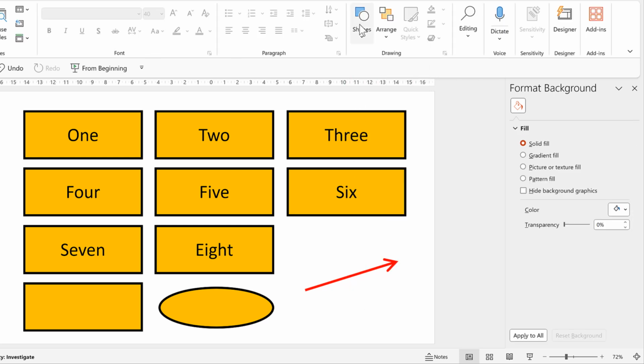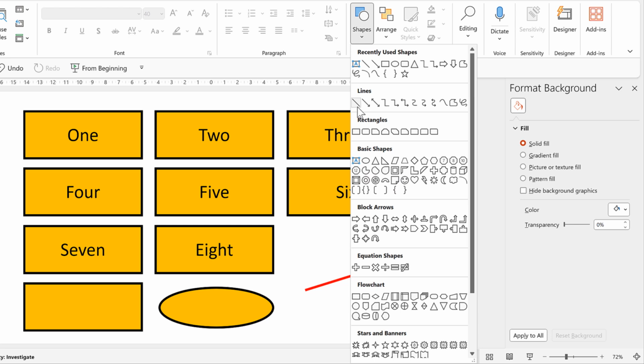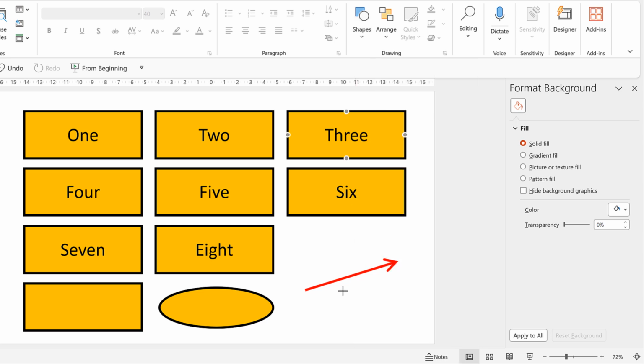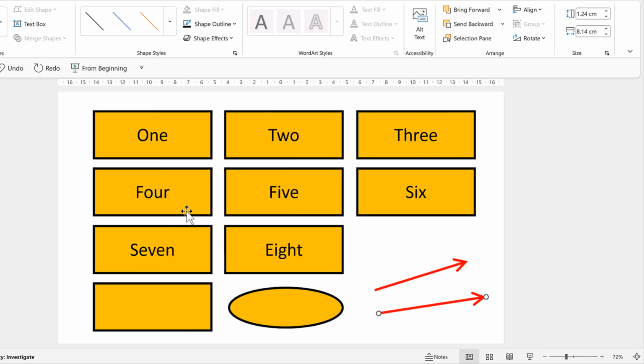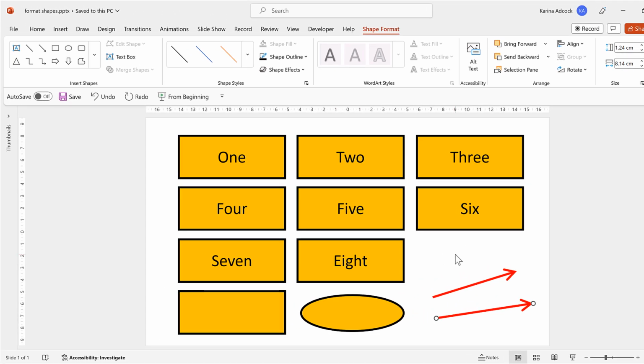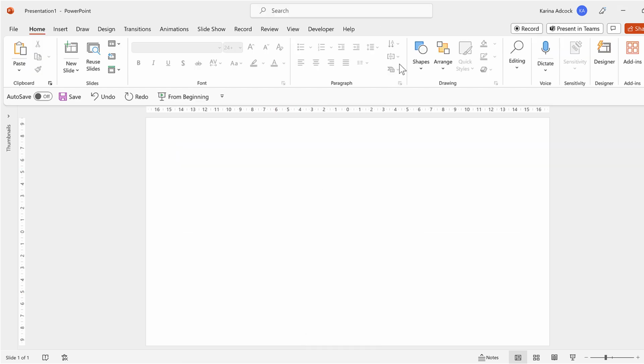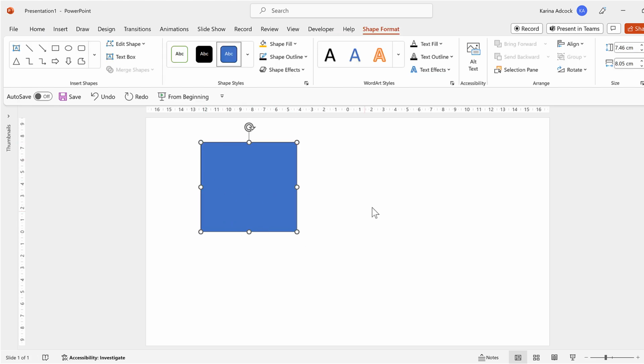So now if I go back to Shapes and I select any of the lines, there'll now be a red arrow. This only works inside this presentation. If I open up a different document, then the default shape will be what it usually is.